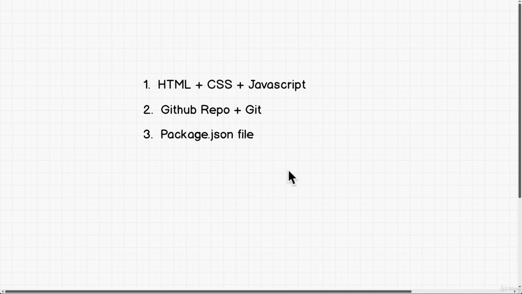Now in the next 2 videos, I'm going to show you how to start using NPM to download files and using package.json to manage those files. It is a critical part of a developer workflow.